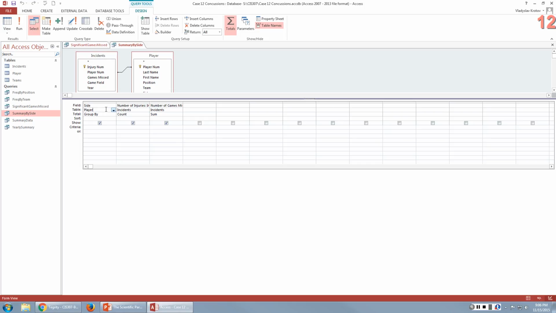First of all, from the player table, you retrieve the side field, and then you group by it. In other words, there will be grouping by offensive and defensive side. And here you have a count query. So this is just a label. So you count injury number. Now you just count their appearances in the incidents table, right? You don't add them, right? And here you do sum. From the incidents table, you just do sum of all games missed.